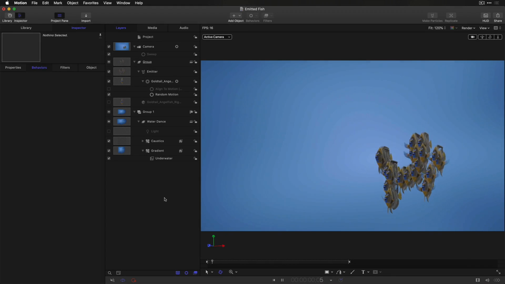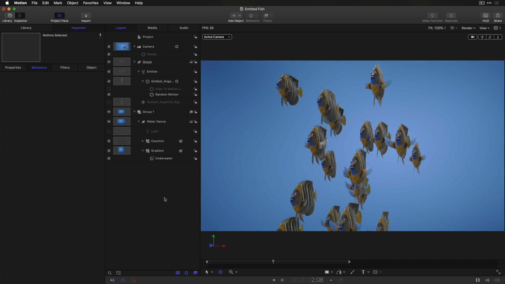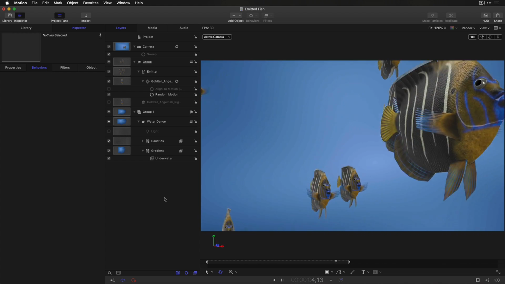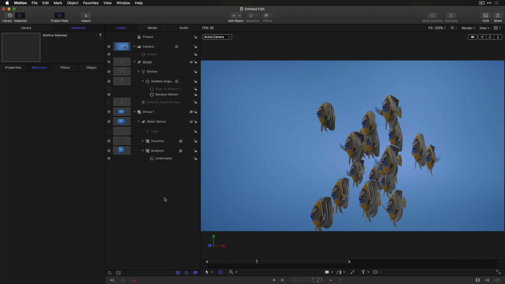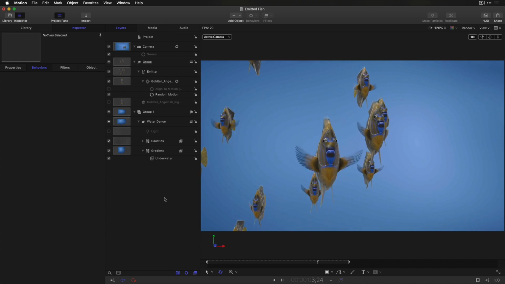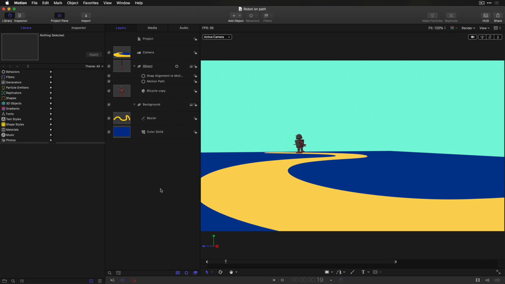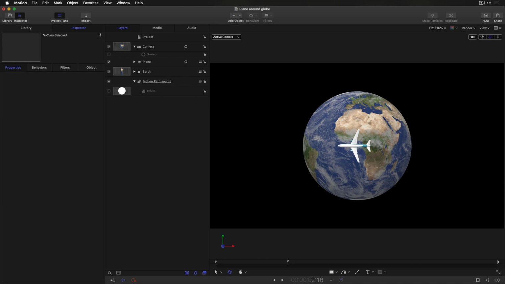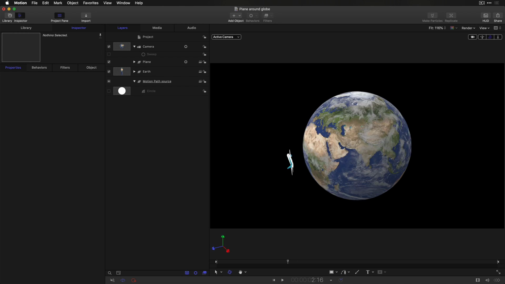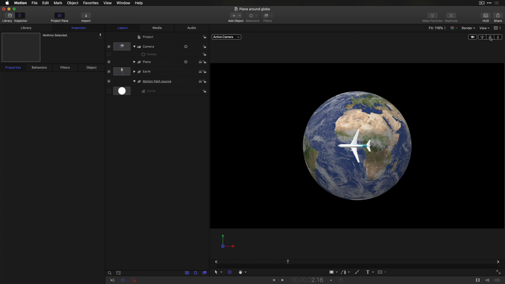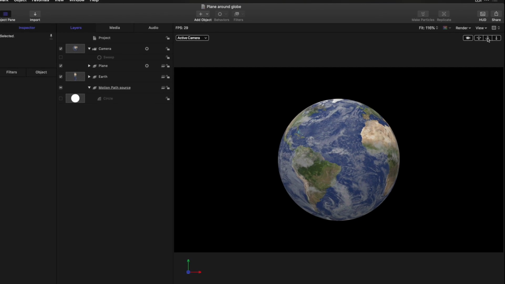Here's an example where I've used a 3D object as the source for an emitter. And here, I've animated a 3D object along a motion path. Objects can interact with each other. For example, here I have a 3D plane object circling a 3D planet object.